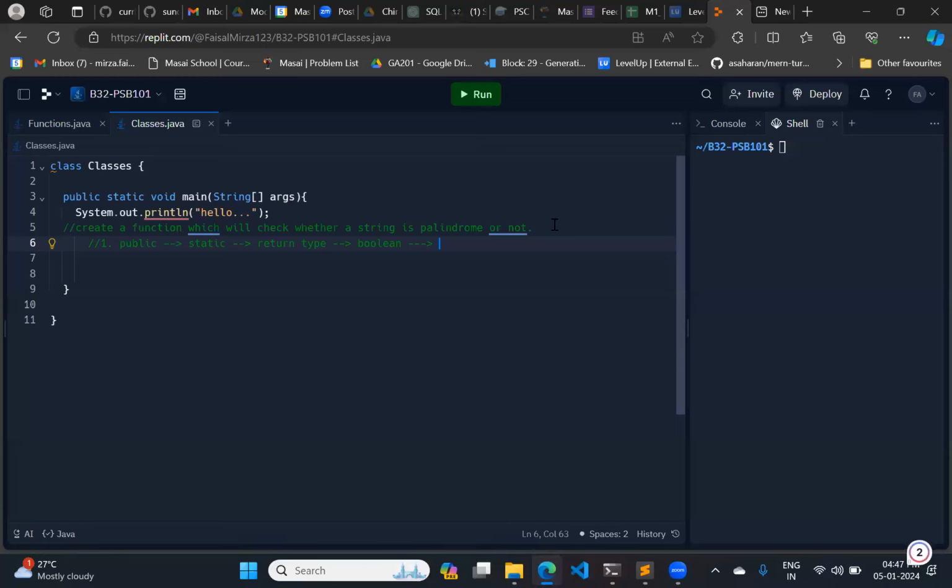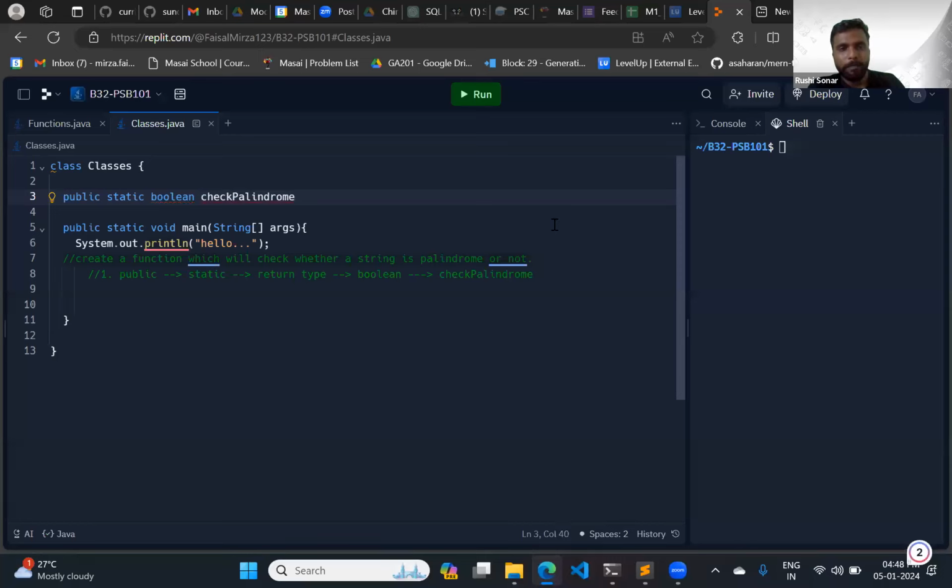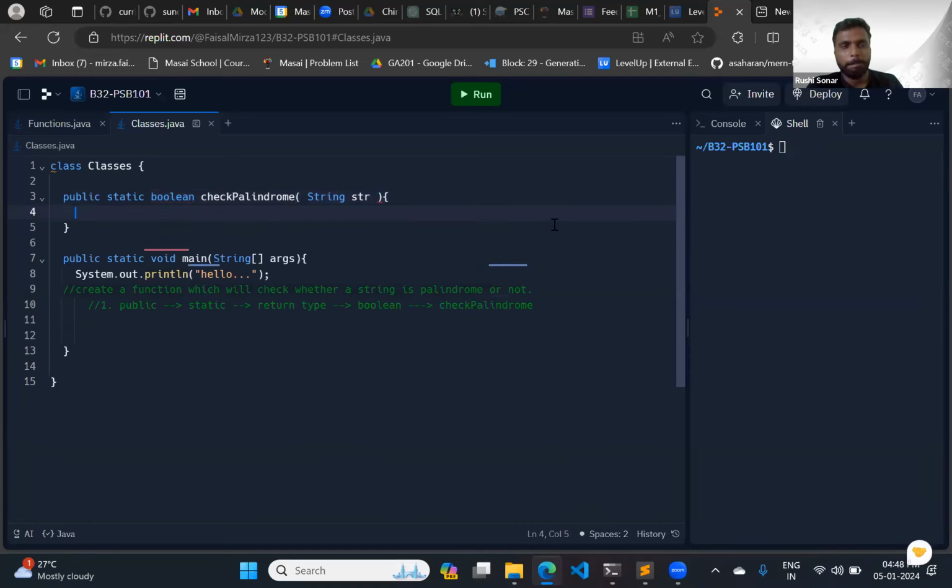Okay, so we can give the name as checkPalindrome. The function name will be checkPalindrome. Is it fine? Yes. Okay, so help me out to write the name of the method. Tell me the access modifier. Public. Static, the type of the method is static. Then the return type, boolean. Then the name of the method, checkPalindrome. And what parameter do I need to pass? String. Nice, and we can give any name, for example I'm giving str. Fine. Opening and closing bracket.